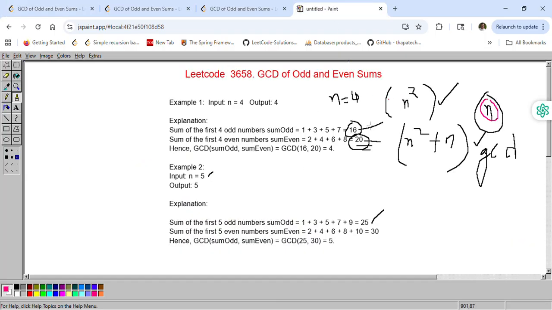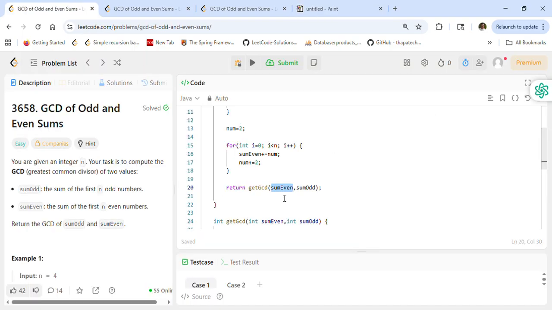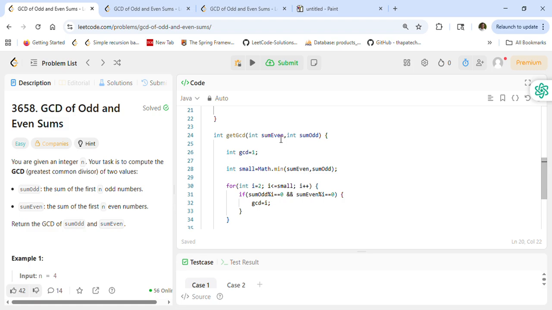So what are the sums? 16 is the odd sum, 20 is the even sum. You find that sum and then call the getGCD function on both the even and odd sums. This is what getGCD looks like. You have these two values and want to find the GCD. We create one GCD which is 1, and one small value which is the smaller value between the even and odd sums. And i is equal to 2, i is less than or equal to small, i plus plus. Why less than or equal to small? Because your GCD cannot be more than the small value.